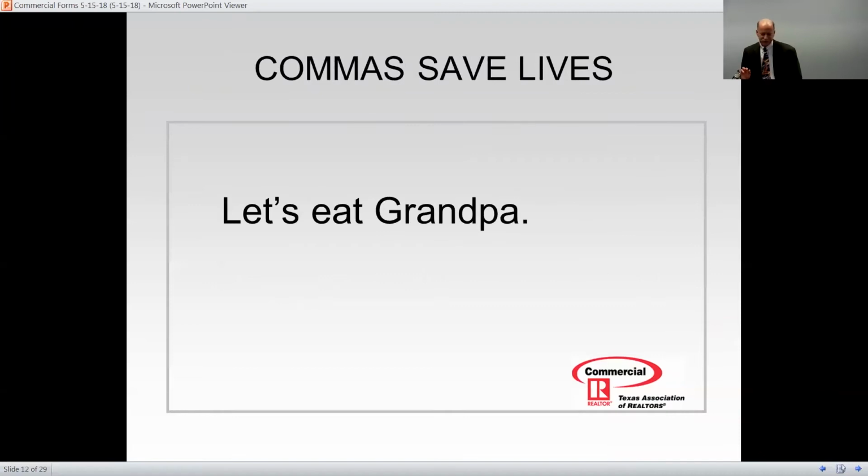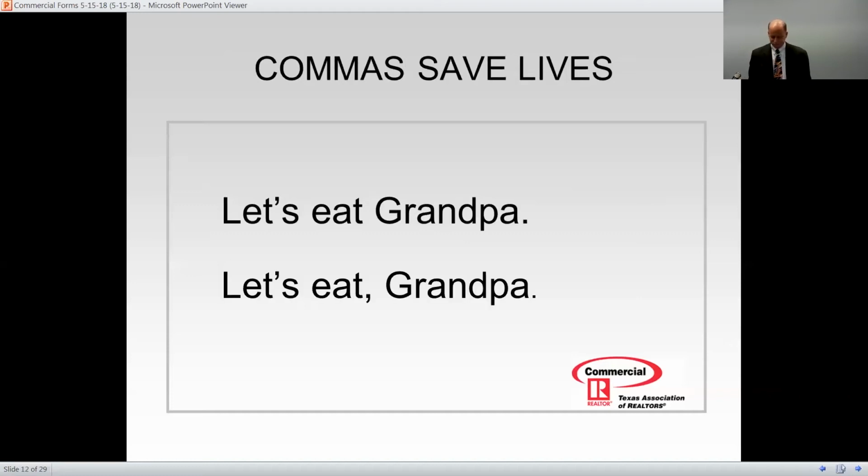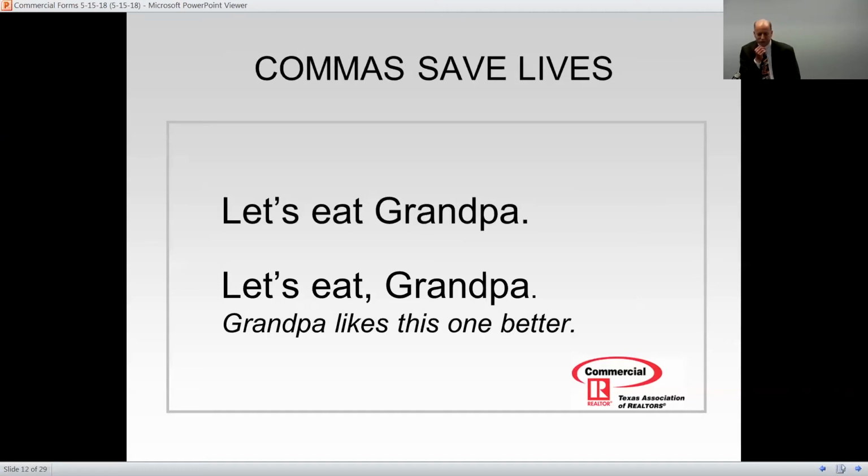If you look at this sentence, let's eat grandpa, it means something very different than let's eat, grandpa. In fact, just recently, there was a lawsuit in Maine, and it was a business, the Oakhurst Dairy in Maine. They had an overtime policy. And it said who gets overtime at time and a half pay and who doesn't.